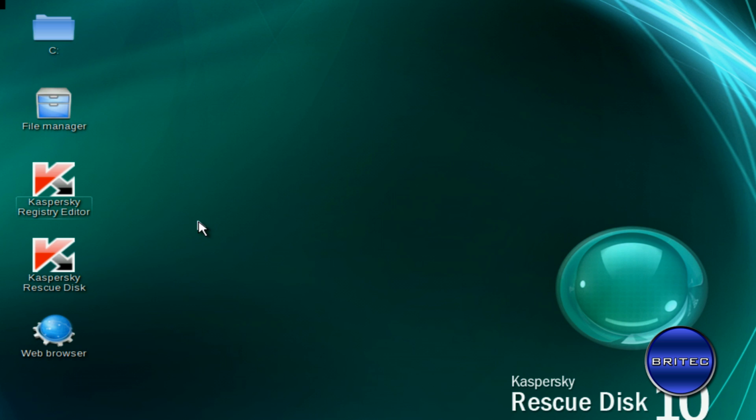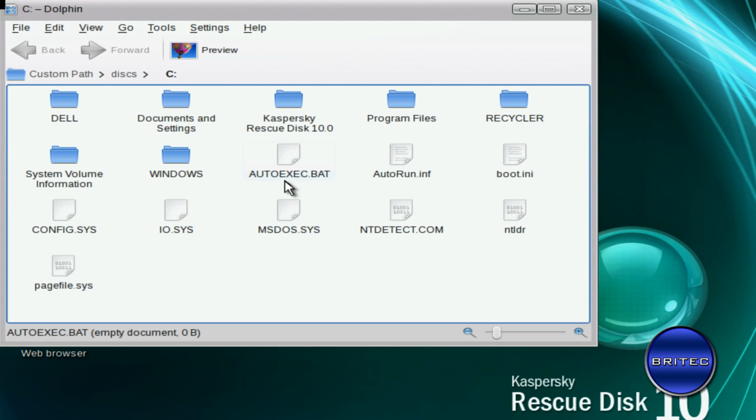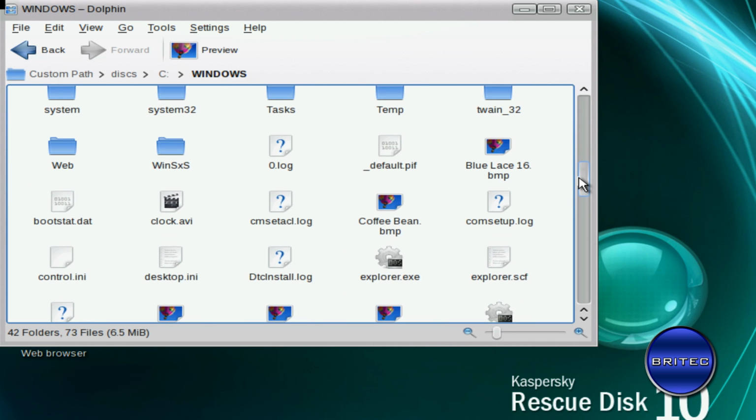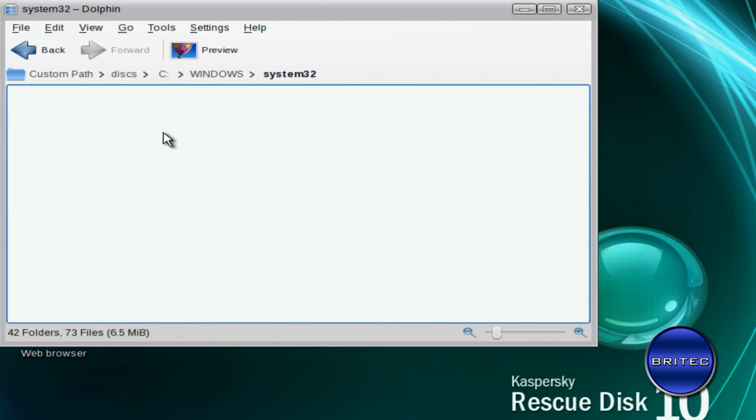So what we want to do here, before I continue with the registry editor, I'm going to go into the C drive. There will be some more files that we need to remove from the system. I'm going to go into the Windows directory and then system32. It takes a bit of time to load up the files.